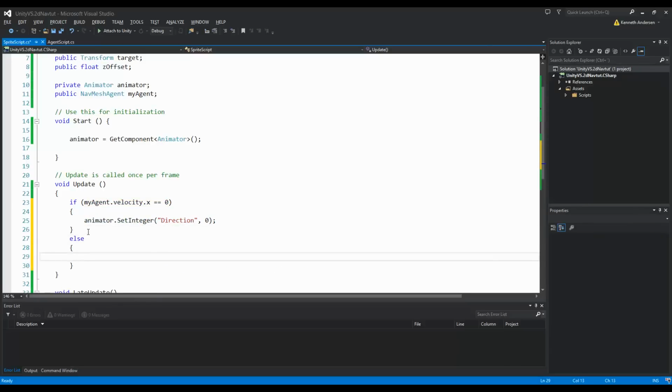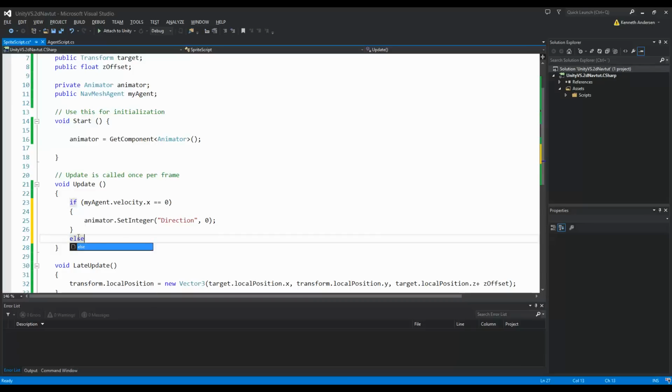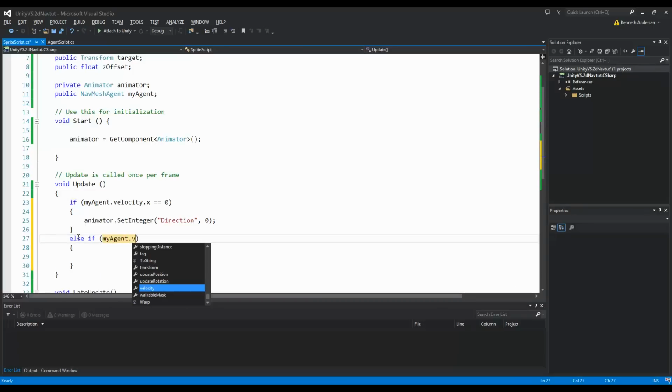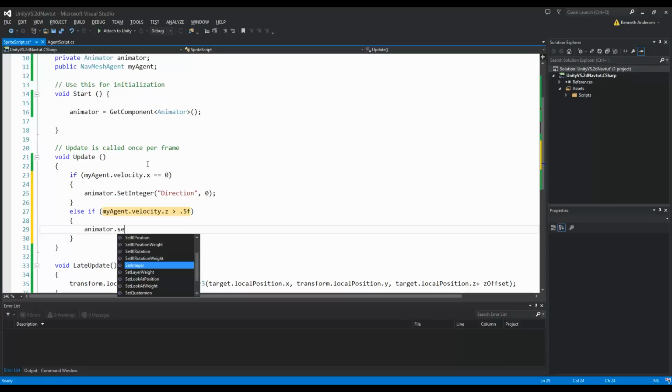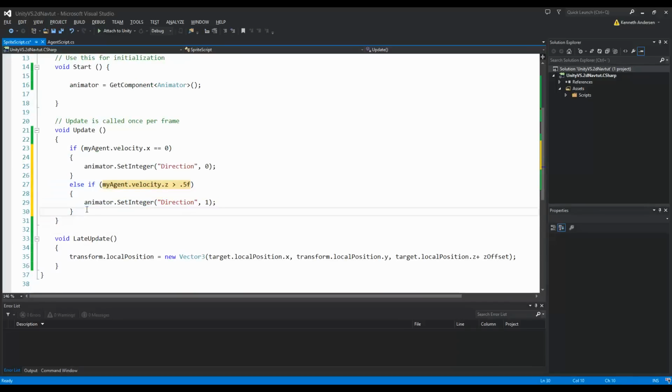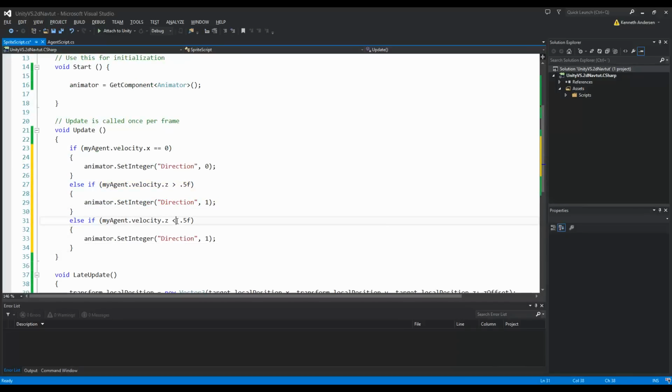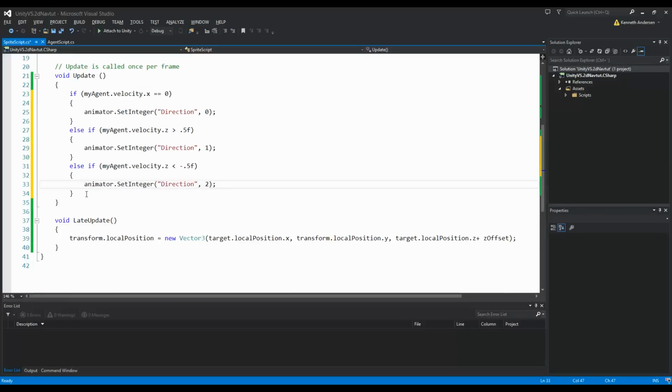Then we have to look at all the other directions. So if we make an else if statement, then we can say if myAgent.velocity.z is greater than 0.5, then we know that we're going positively on the z-axis. This means that we're going up, which is north in this case. So we will set Animator.SetInteger direction to 1, because north was assigned to 1. Then we have to make the opposite one. So if our z value is less than 0.5, then we want to go south, which is 2.